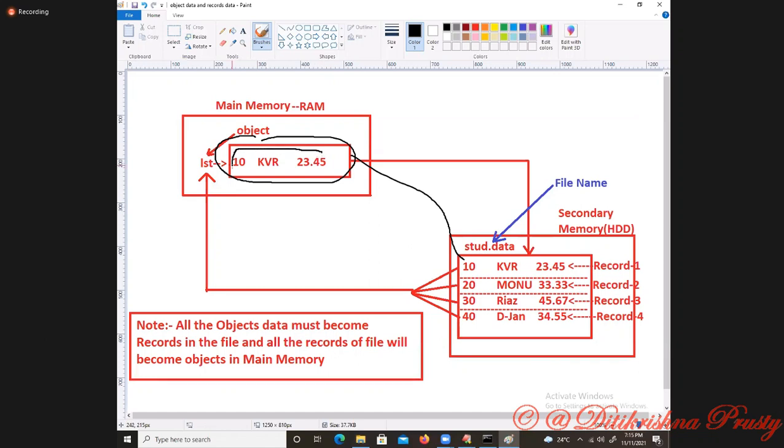Writing this entire object data at a time to the file as a record by performing one write operation only. By performing one write operation at a time, which is known as what? Object serialization or pickling. Okay.